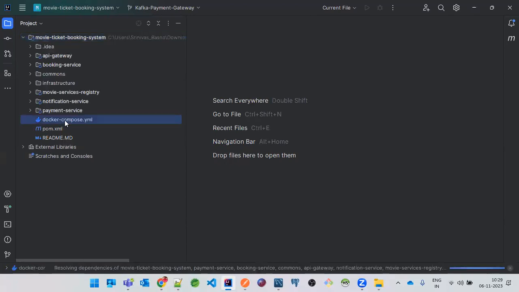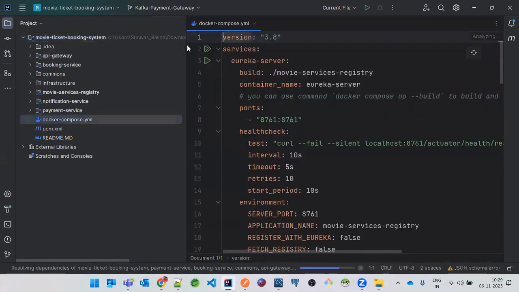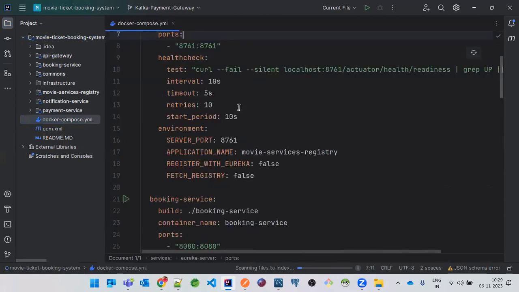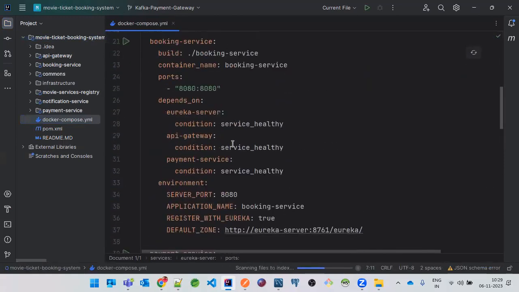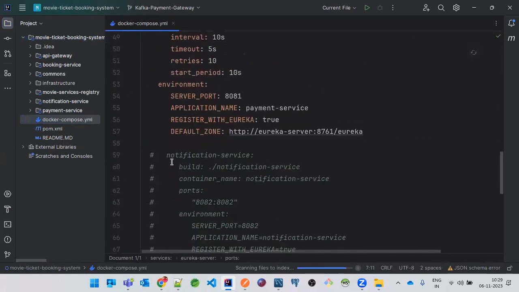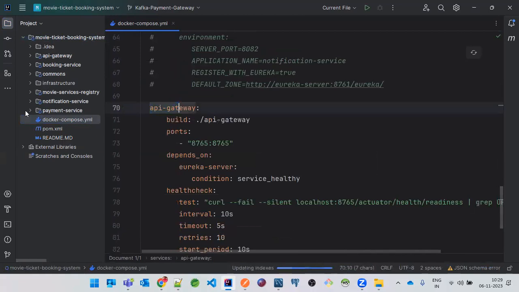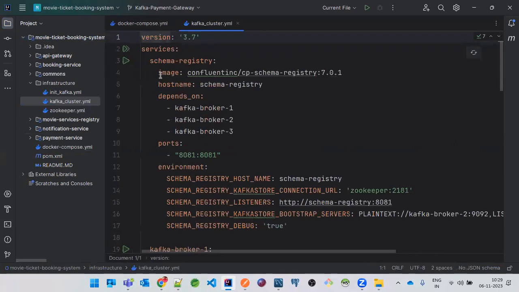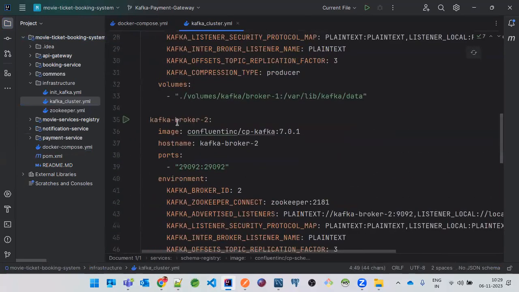And you can see this is the Docker Compose file. I'll tell you how to write this Docker Compose and define all the services like Eureka server, the booking service, the payment service, the API gateway, and all these kind of things. And also there is an infrastructure module where we have written the Kafka related configurations, how we have defined these images. I'll tell you about all these things because the mini project will be very complicated.